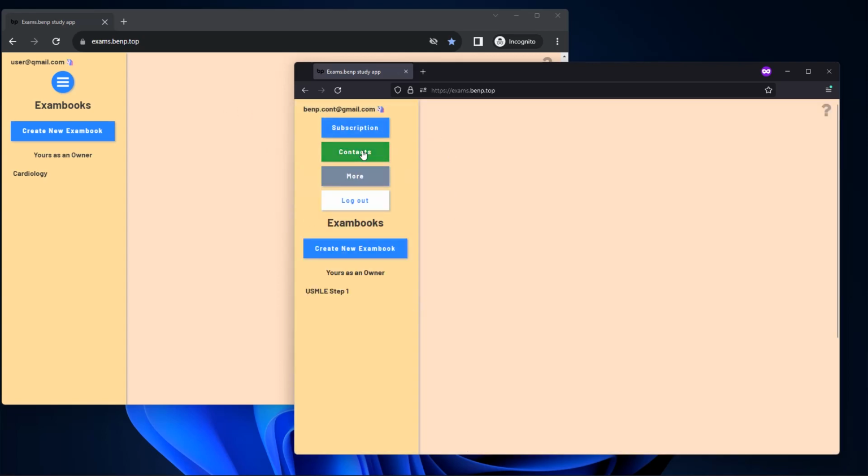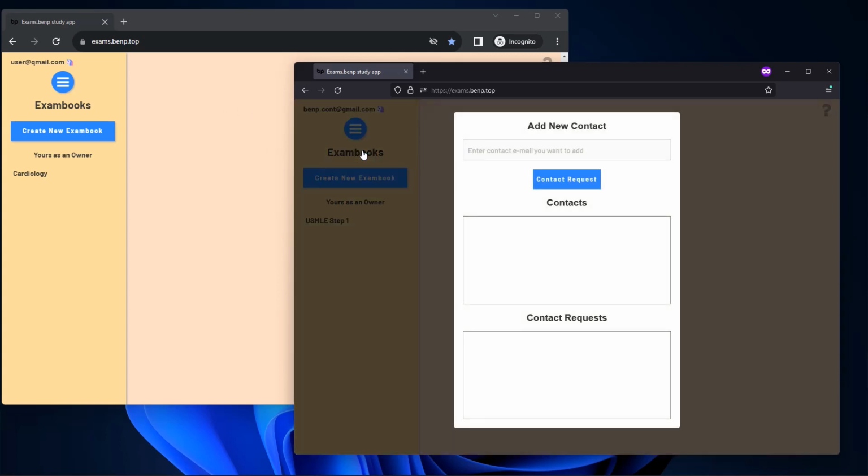First, we need to add the user as a contact. And we would have to type the email exactly as it is. So here it's user@qmail.com. It's a fictionary email. Then you click contact request, and here you can see you send the request.